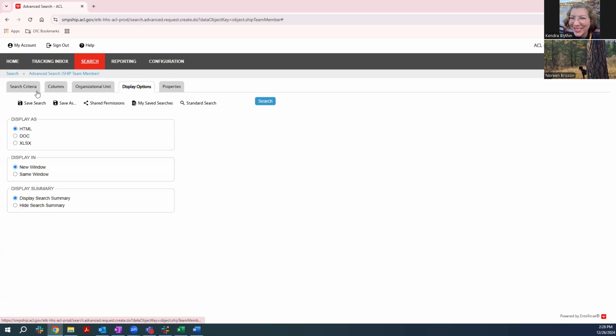Display options is next on our filing cabinet. If you do HTML, and I would recommend HTML, it's very easy to save it as a PDF. If you want to sort data or filter data, you'll use the XLSX or Excel. So we're going to do HTML. Everything else will stay the same. You don't need to click anything except display as HTML. And then we are going to go to properties.